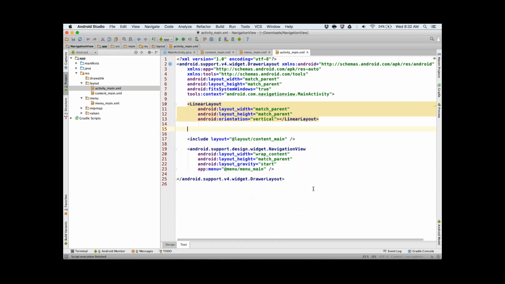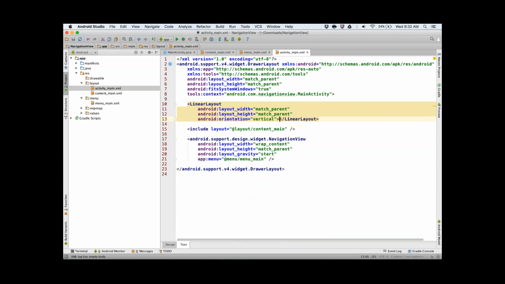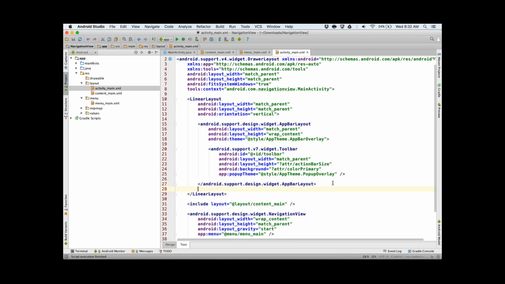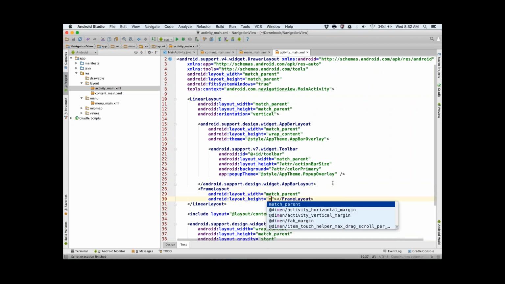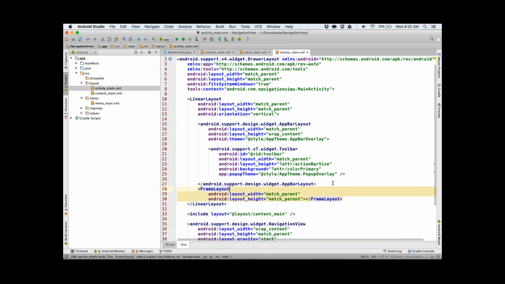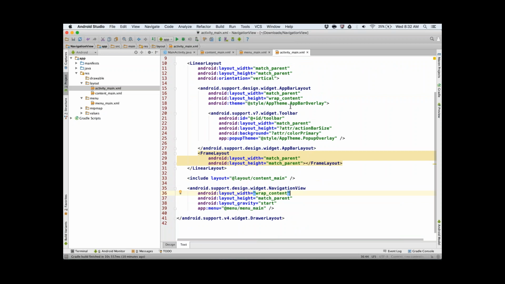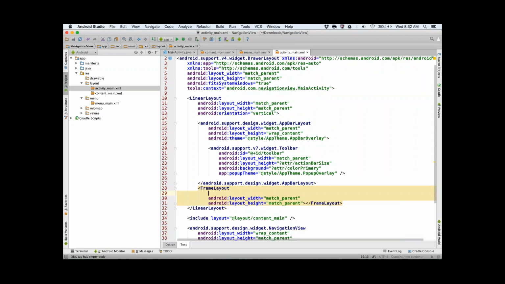Inside that you will have the app bar layout, and below you will have the frame layout. Always remember, whatever left hand portion comes, it comes from the navigation view, and whatever right hand side portion you see on the entire screen, that is your frame layout. In the frame layout, I'm going to specify the ID. I can just specify the ID as content layout.